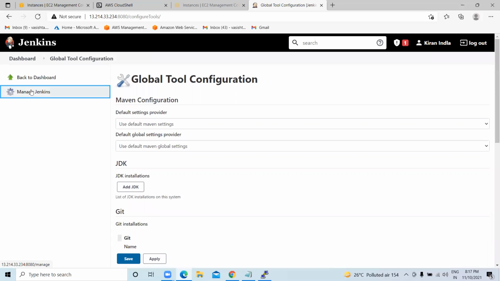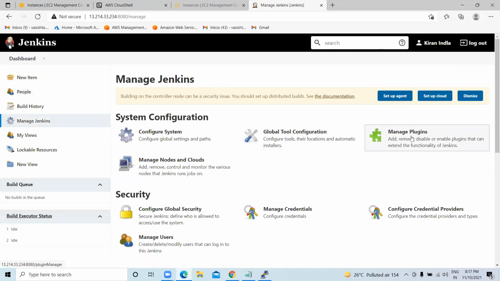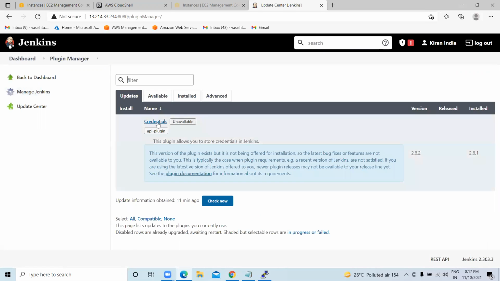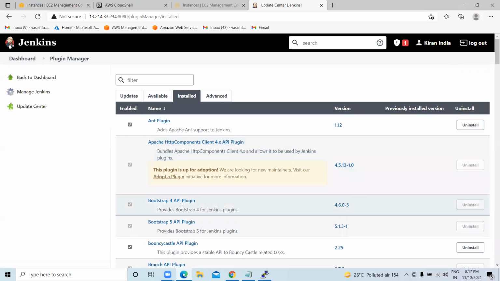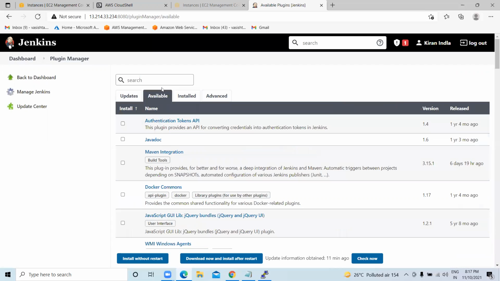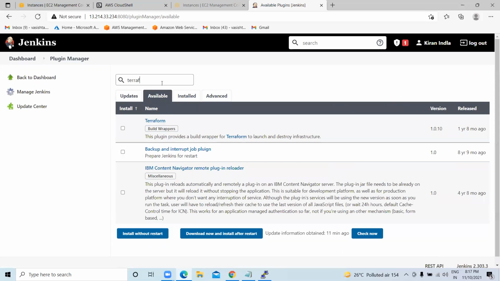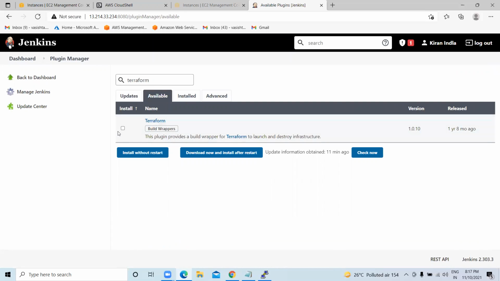Now go again to Manage Jenkins and then Manage Plugins. Click on Manage Plugins. Now you can see how many plugins are installed right now. These are the plugins already installed. Now click on Available. If you want to install more plugins based on your projects, for example Terraform plugins, click and select Terraform, Install without restart, like this.